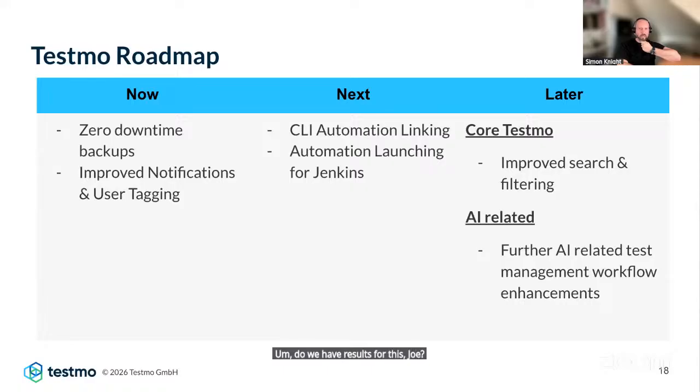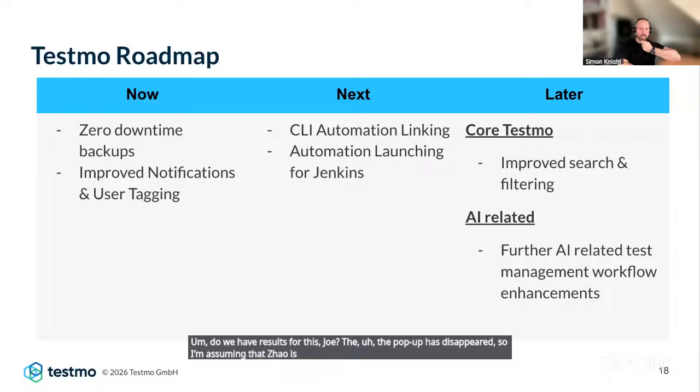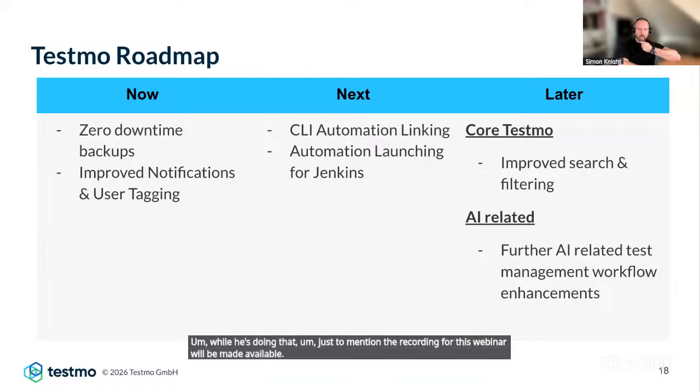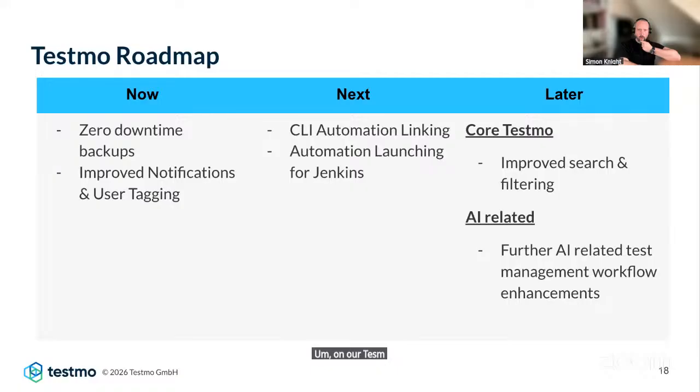The pop-up has disappeared, so I'm assuming that Zhao is working some technical magic in the background and is going to be able to supply me with the results of that survey somewhere, somehow. While he's doing that, just to mention that the recording for this webinar will be made available on our YouTube channel, Testmo app.